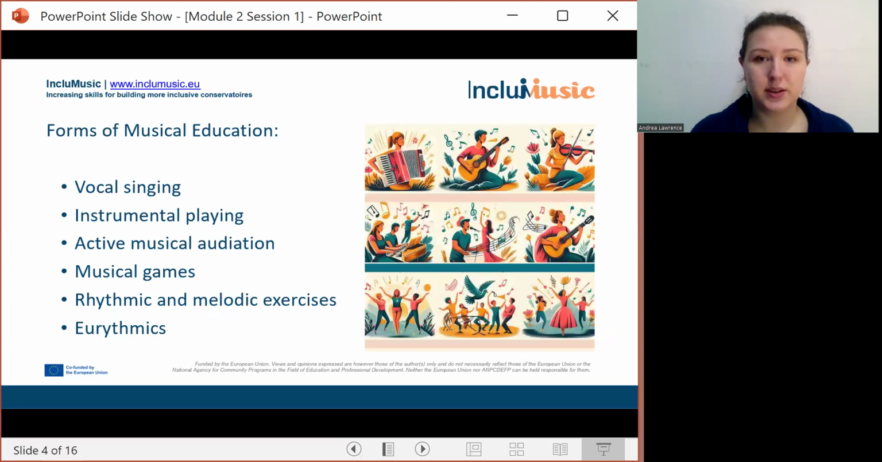Acquiring these fundamental skills can be achieved through various forms of musical education, such as vocal singing, instrumental playing, active musical audiation, musical games, rhythmic and melodic exercises, and eurythmics.